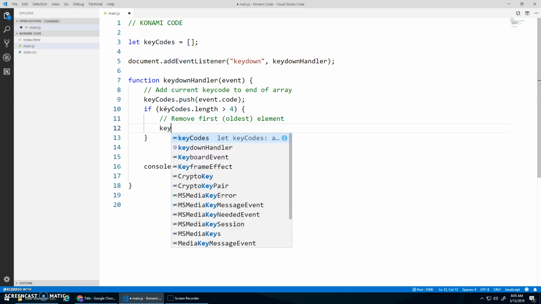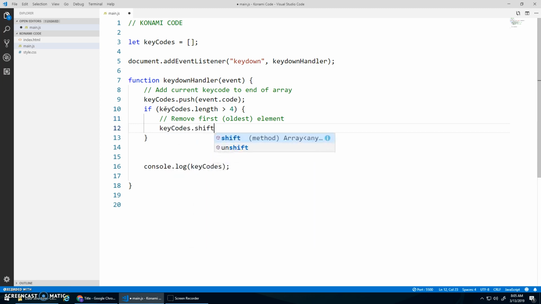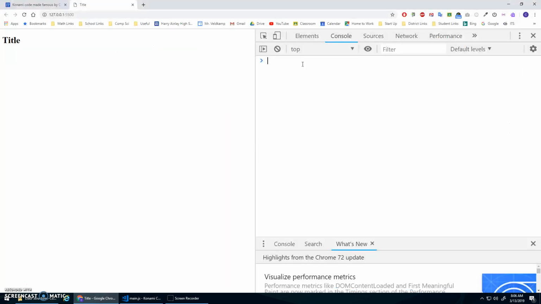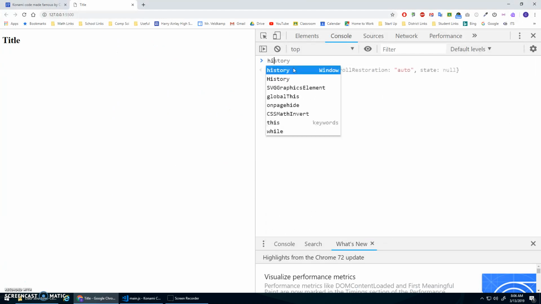And to remove the first one, I always forget, I think it's shift. keyCodes.shift. And unshift was to, anyway, add to the beginning. Let's see if that works. Save that. And now I can type hi.